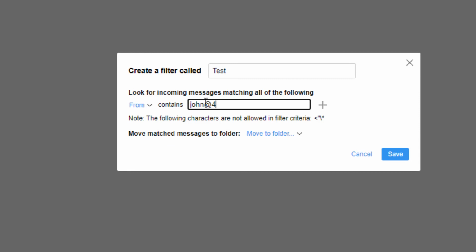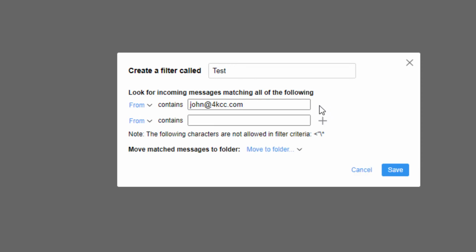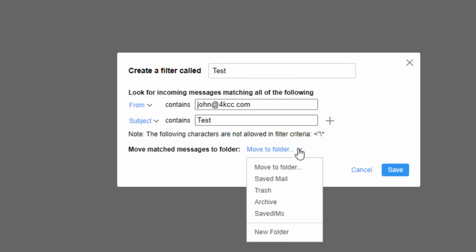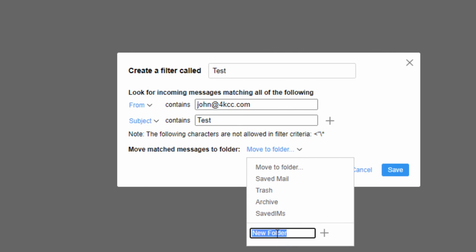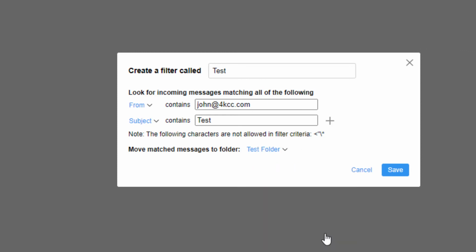Now, AOL also is one of those that all you can do is move it to a box. You can't make a sound, you can't label it, you can't do anything except move it to a box. So I filled in another trigger, which is going to be the subject. And then I'm going to click on Move to Folder. And there are my options. And that's it for AOL Webmail. And I just put in a new folder called Test Folder. And save it.